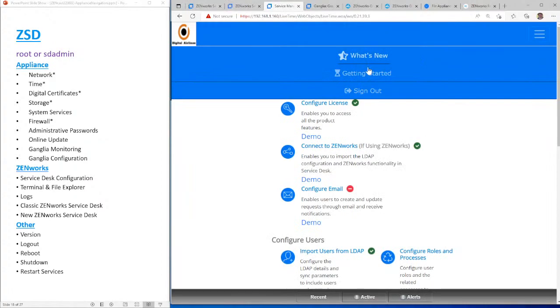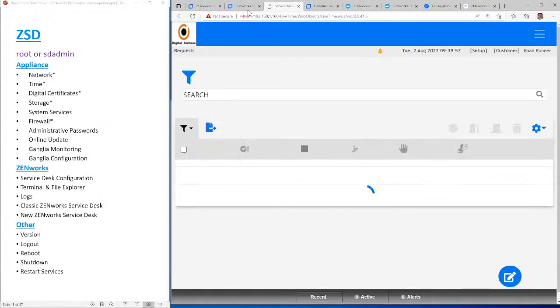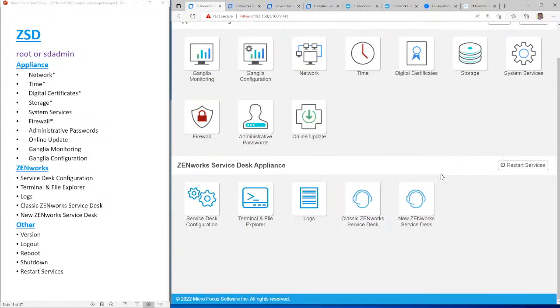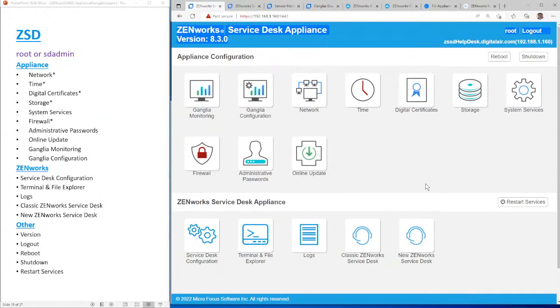Okay, these are different. So when we restart services, it's going to restart for the customer and the technician. Not so much this unless you do a reboot. Okay.